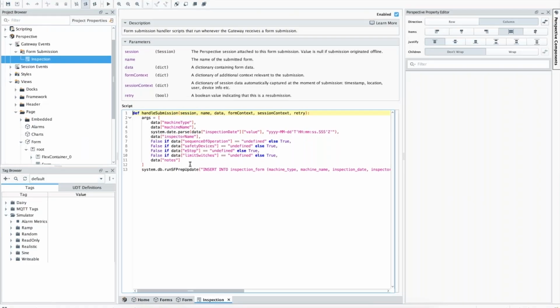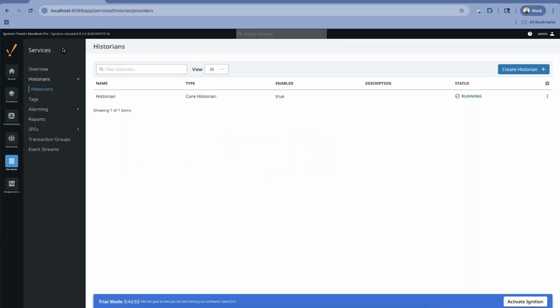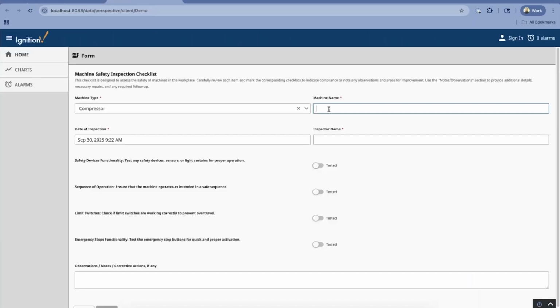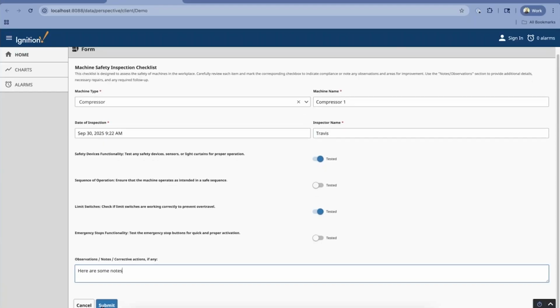Let's go launch this application in Perspective. And so there's my form. Let's go to Compressor 1. If I don't put something there, you'll see it says please fill out the field. So the validation is good and done. So I'll select my items here. Here are some notes, and I can submit that. And you see the form has been submitted successfully.